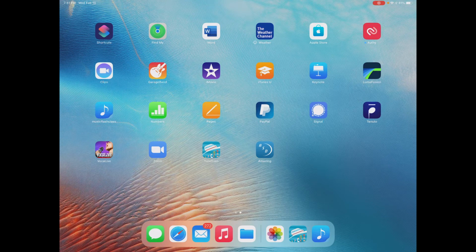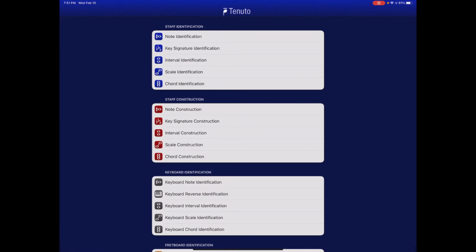For my older students or more advanced students, I tend to send them to musictheory.net. And the nice thing about musictheory.net is it can be accessed from any type of device. Now you'll see up here, this app is called Tenuto. This is their app for iPad. So it's musictheory.net, but this is what they call their app.